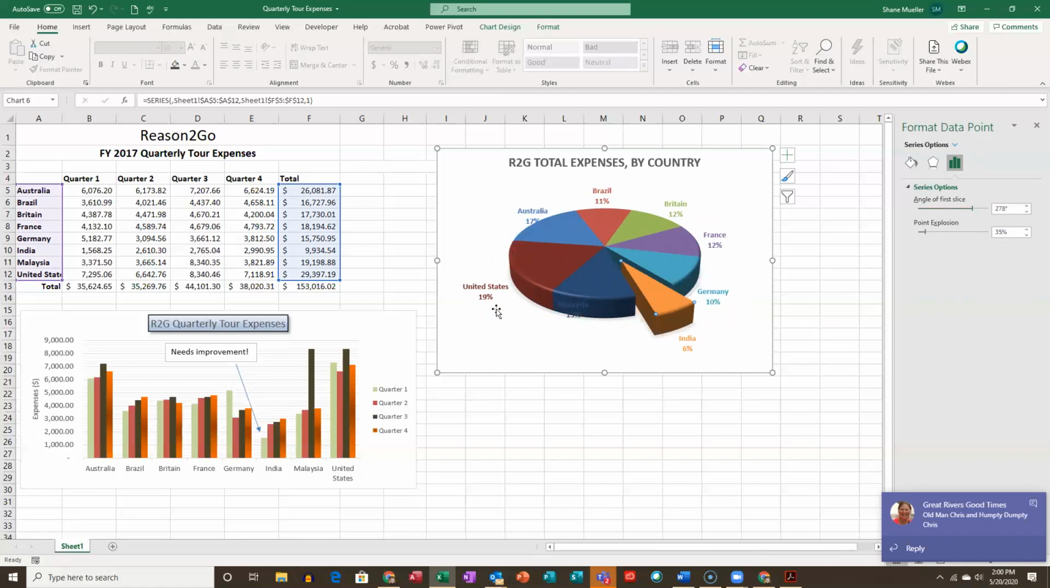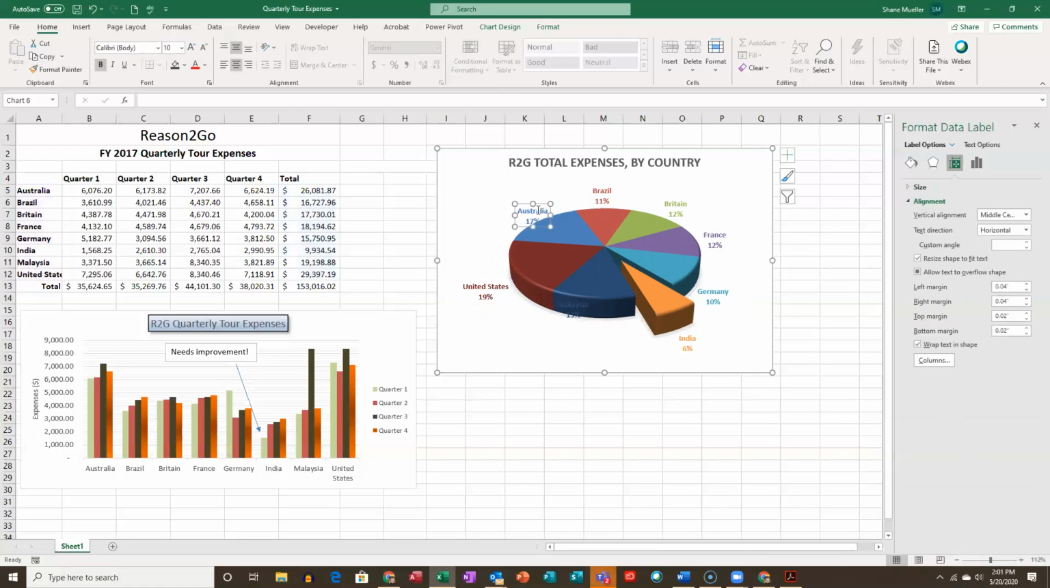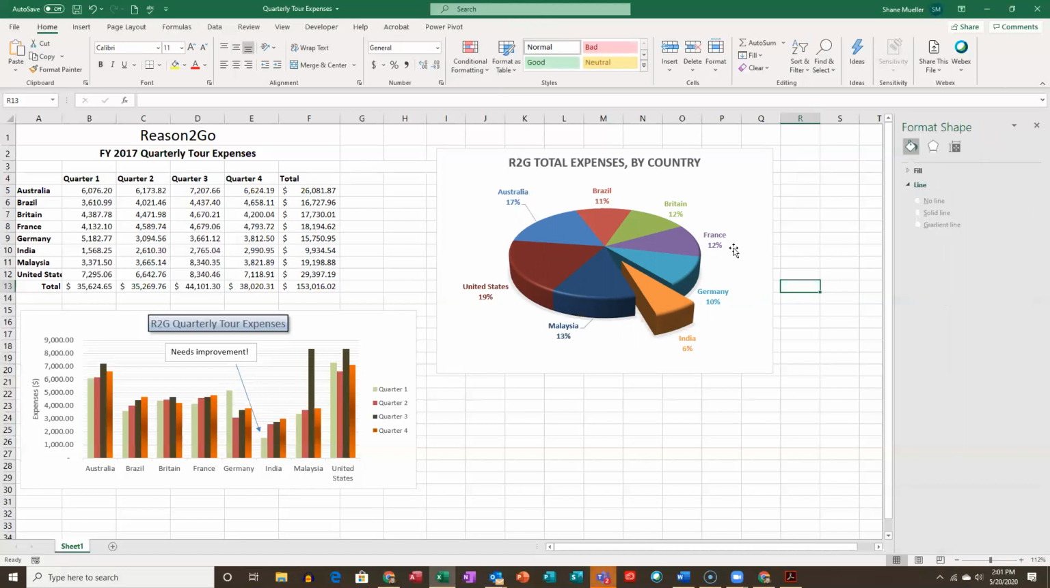When I do that, you can see it moves these labels around, and now some of them are being hidden a little bit. So I'm going to adjust those labels, the ones that I need to. Malaysia and Australia need a little bit of fixing. All right, so it looks pretty good.